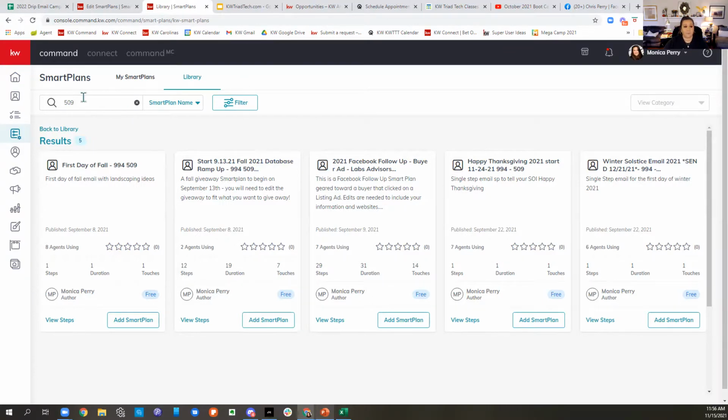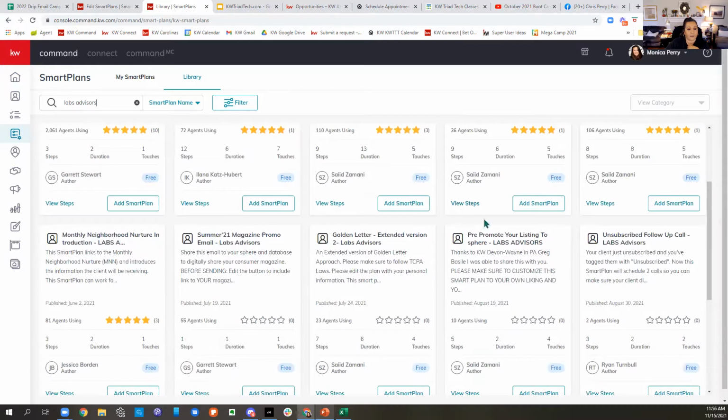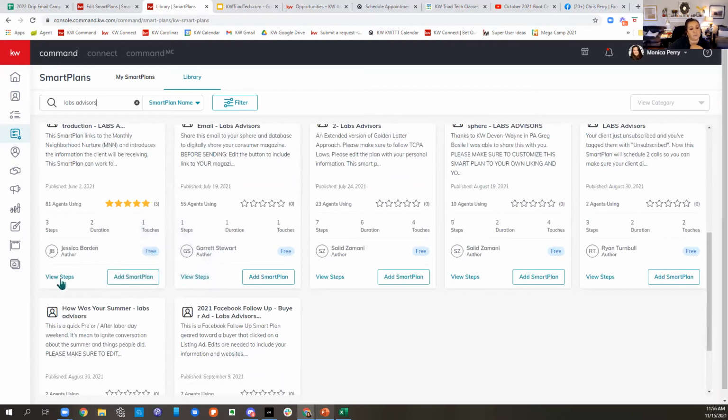And that one in particular that we were just looking at, you can also search Labs Advisors. So we as Labs Advisors have been asked that when we share smart plans that we think would be really helpful, that we tag them with Labs Advisors so that you guys can search by that. Okay, so these are Labs Advisor smart plans that have been published. And one of my favorite ones is the Monthly Neighborhood Nurture by Jessica Borden.